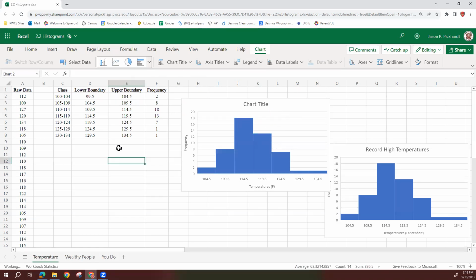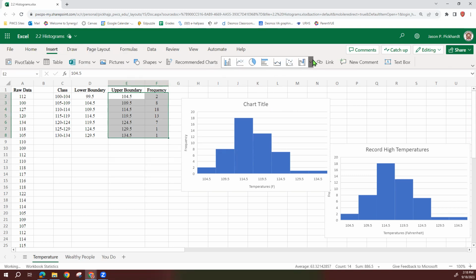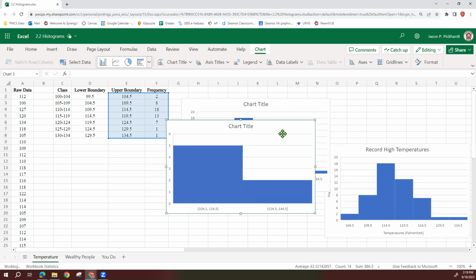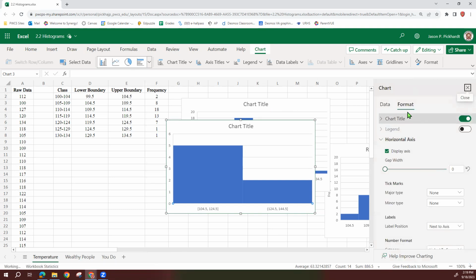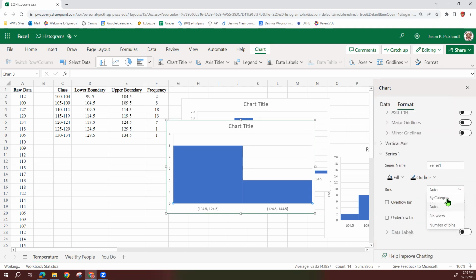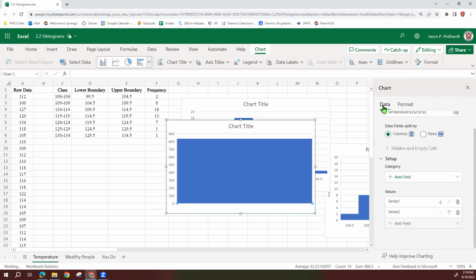So again, I'm selecting these two columns, my upper boundary and my frequency. I'm clicking insert, choosing histogram. I'm going to double click down here, kind of where these numbers are. It's going to pop this up over here. I want to go down to where it says series, and I want to tell it to make my bins by category. I'm going to then go to my data tab.